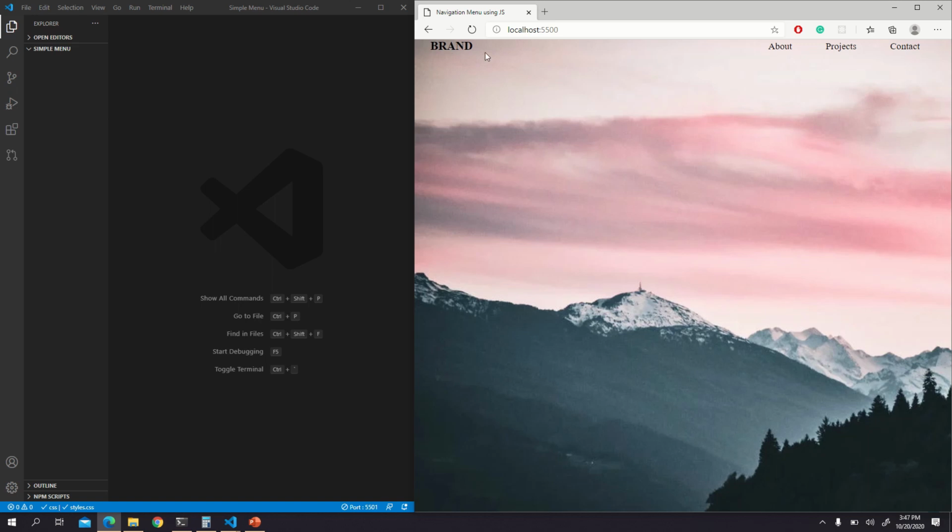So I have on my left hand side the brand name, or you can change this with your logo or an image if you like, and then some menu items. And you can see if I hover over it, it does have some animation effects.